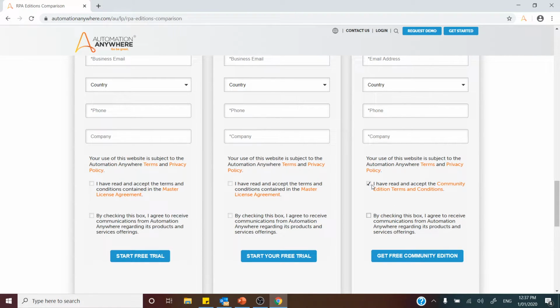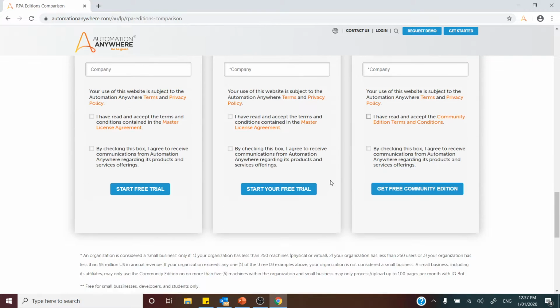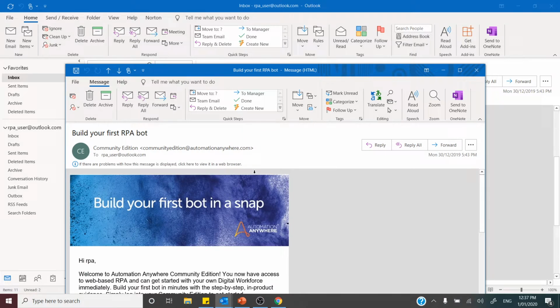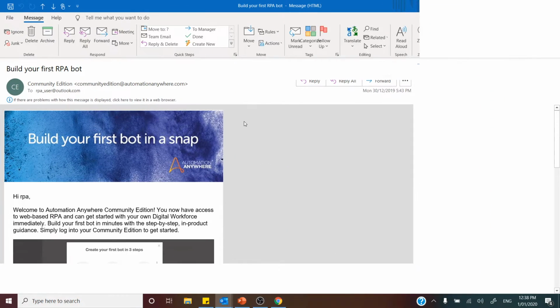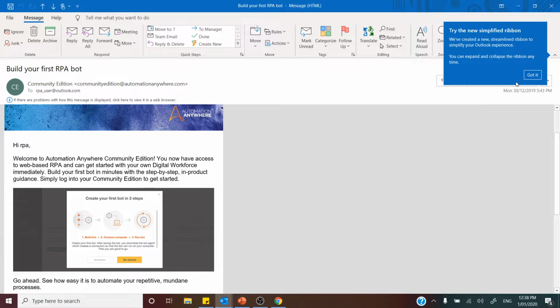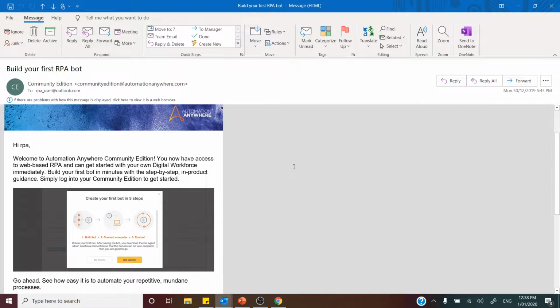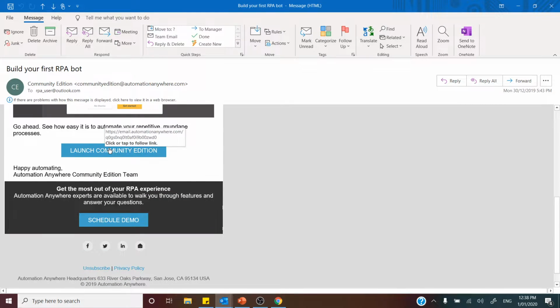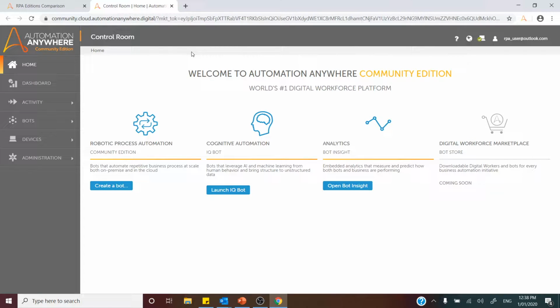This will trigger an email to the address that you provided here, something similar to this. Once you get this email, you will usually be provided with the credentials and password, and your control room URL. In case not, you will get something like this, Launch Community Edition. The moment you click here, it'll take you to the community edition of the website. That's the control center. You may consider this as a control admin room where we can manage, create workflows, and add users, almost everything possible.